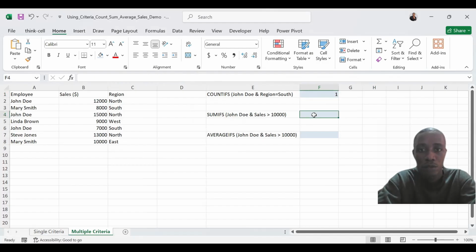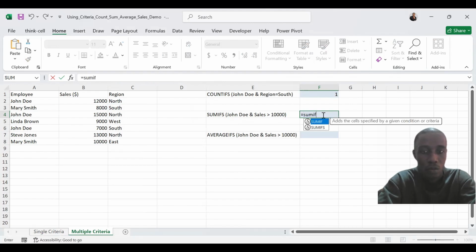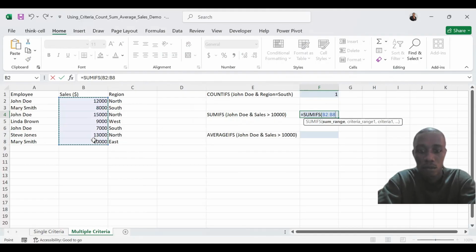Then we want to SUMIF. We have John Doe, and he made a sales greater than 10,000. So we use SUMIFS with an S at the end. Then the sum range is this sales. Then the criteria range, the first criteria is that we have John Doe as the employee. So we copy this, and the criteria is John Doe.